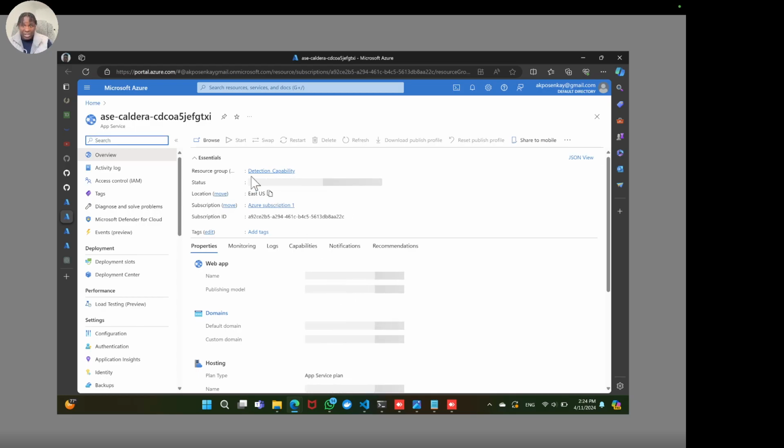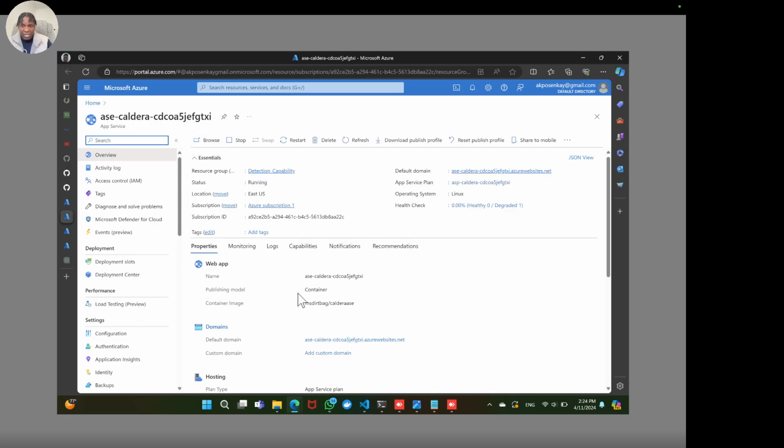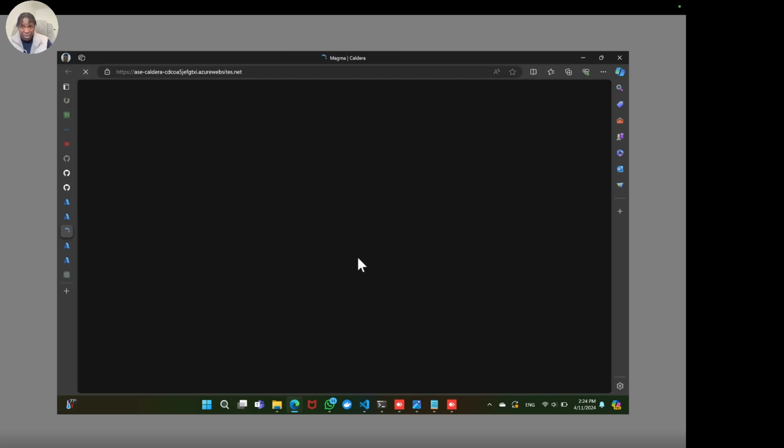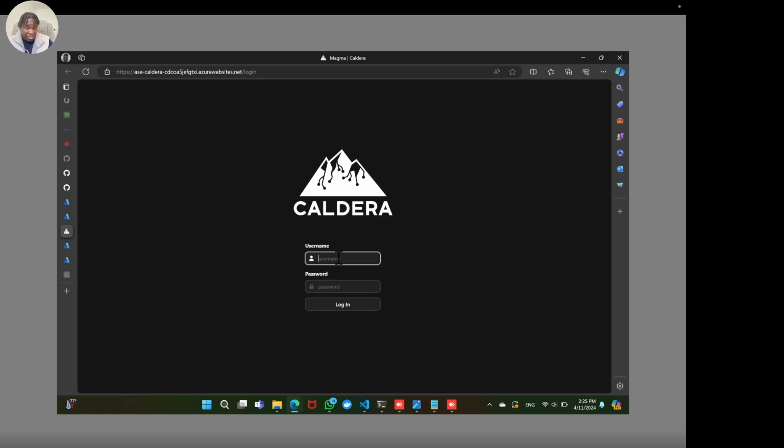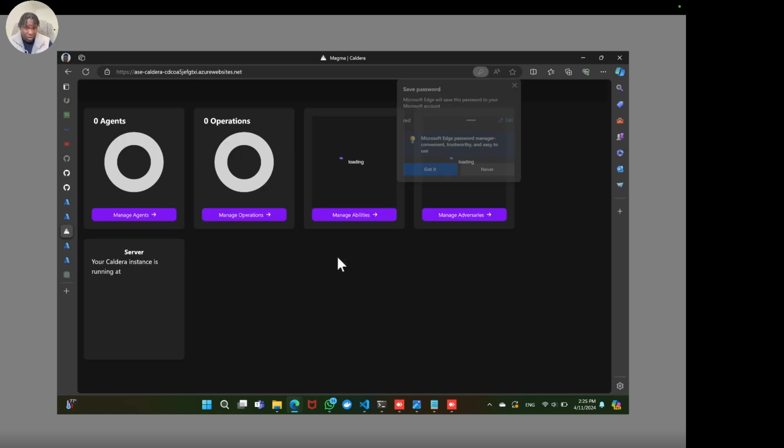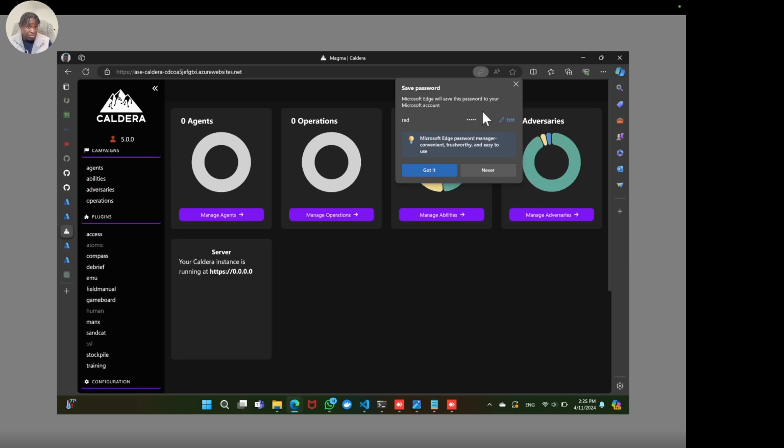So once you load this app service, you would see like container image and a default domain. You can actually hit this thing on this default domain. It's going to take you straight to Caldera. By default, the default credential of red admin logs into this thing. Pretty bad, because don't forget, this is actually public.